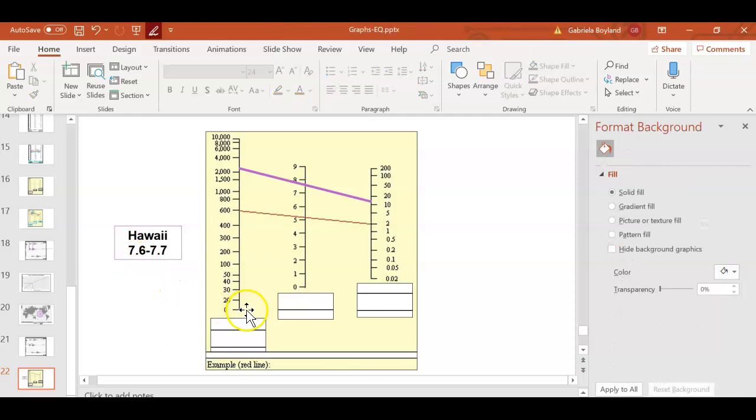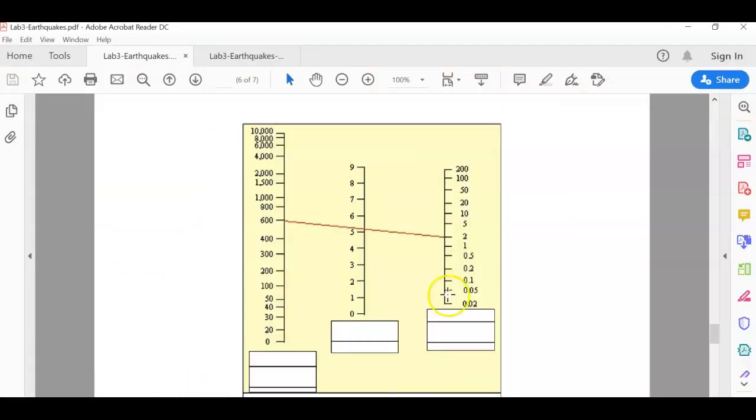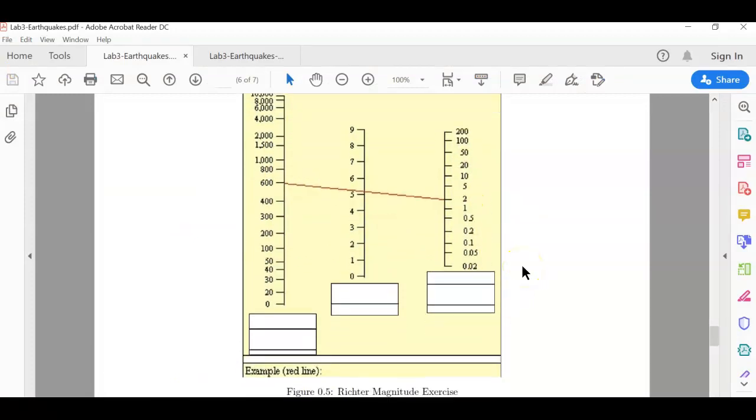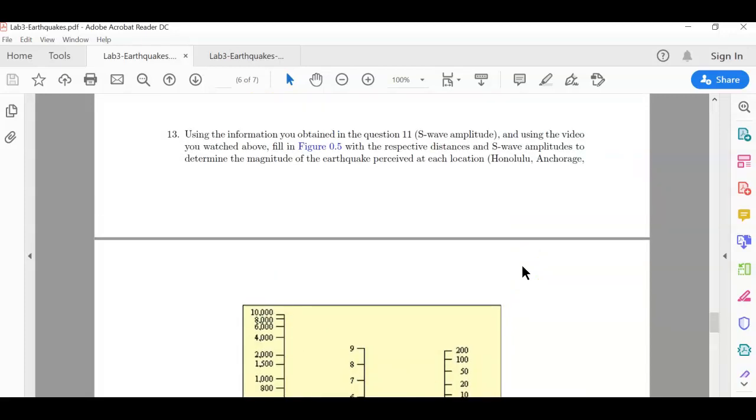All right, so again, you will do the same thing for the Alaska and the Chile locations based on those measurements of distance and of amplitude. Cool.